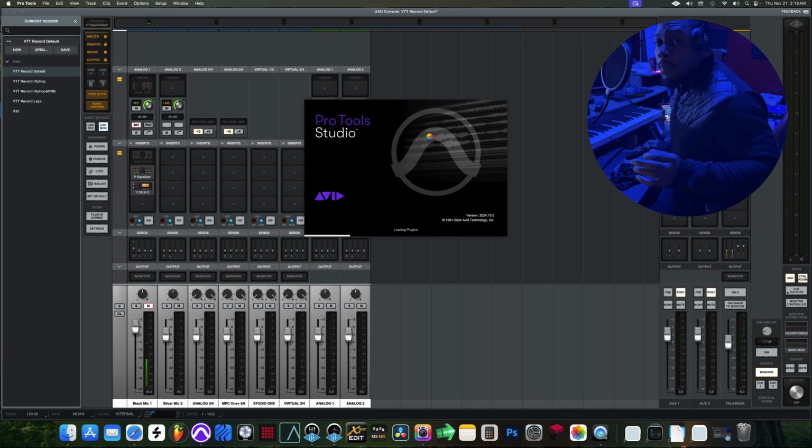Now, one thing to keep in mind, the MPC is locked at 44.1, the MPC One Plus. Even if you use a sound card as the sound card, like if I use the SSL going into the MPC, I can't change the sample rate. It's still going to be locked at 44.1. So keep that in mind.